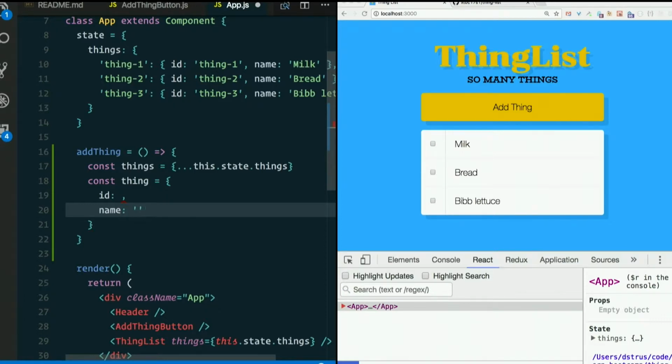For right now, we can just start the name as blank. What should the ID be? It's going to be like thing dash something, right? Just incrementing the integers is boring. I'm going to instead put a timestamp in there.